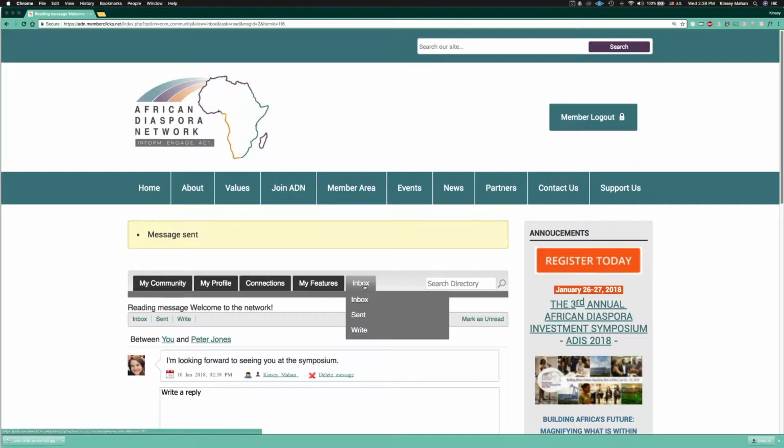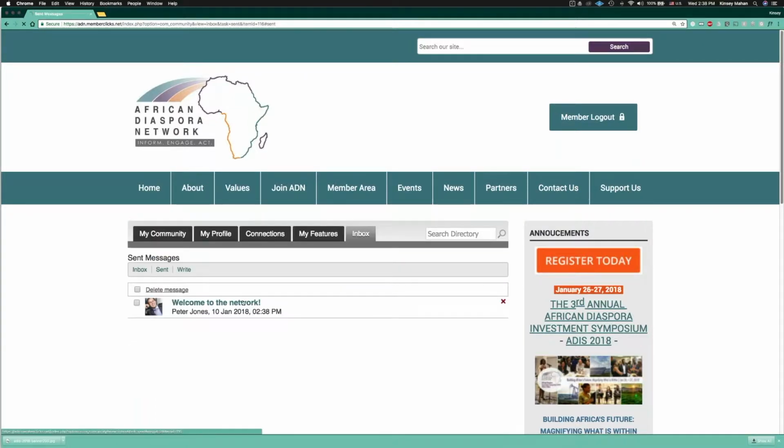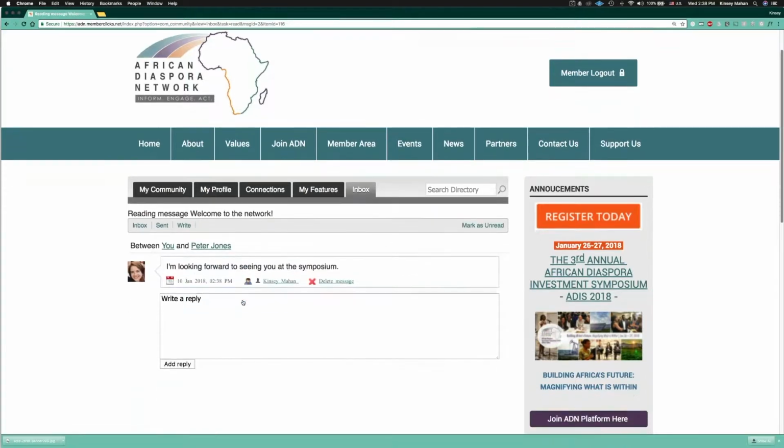Now in the Inbox tab, I'll be able to see messages that I've sent. I can click into those messages to see the thread. When Peter responds to me, I'll get a red notification showing on my inbox so that I know I've got a message to review. I can also see in this area the ability to send other messages.